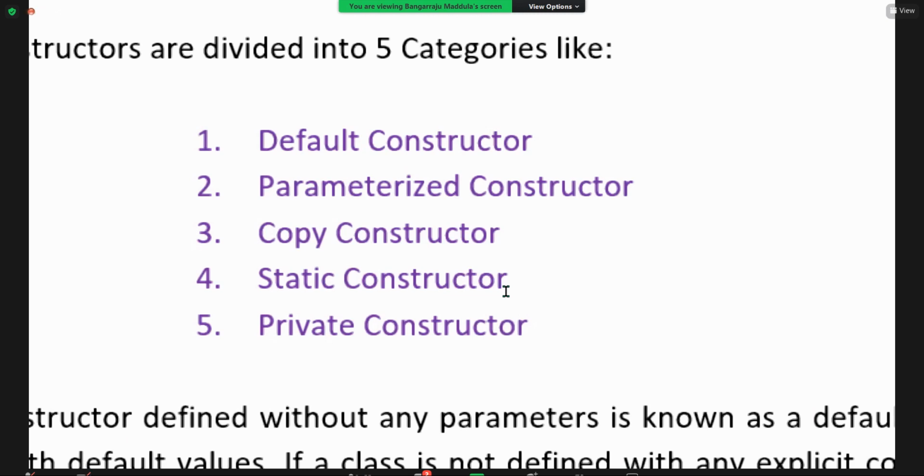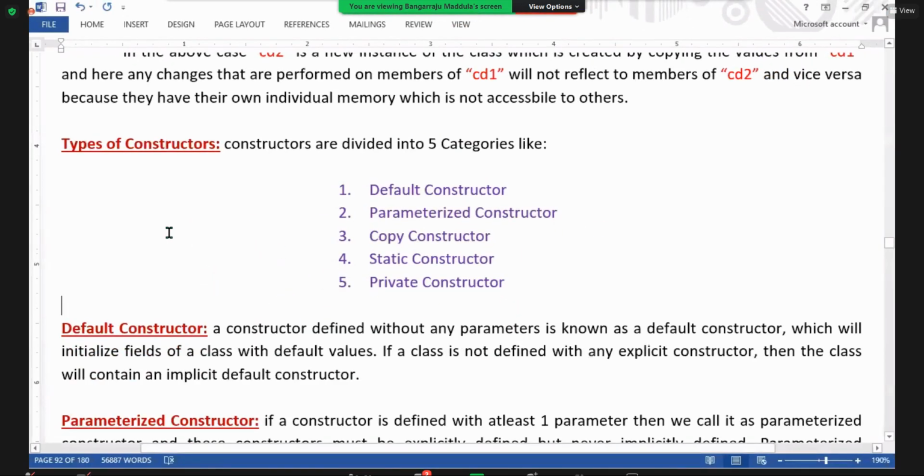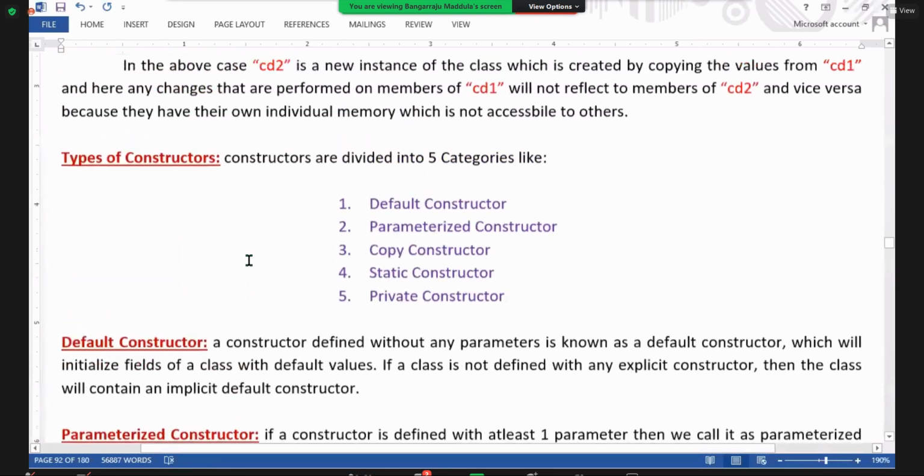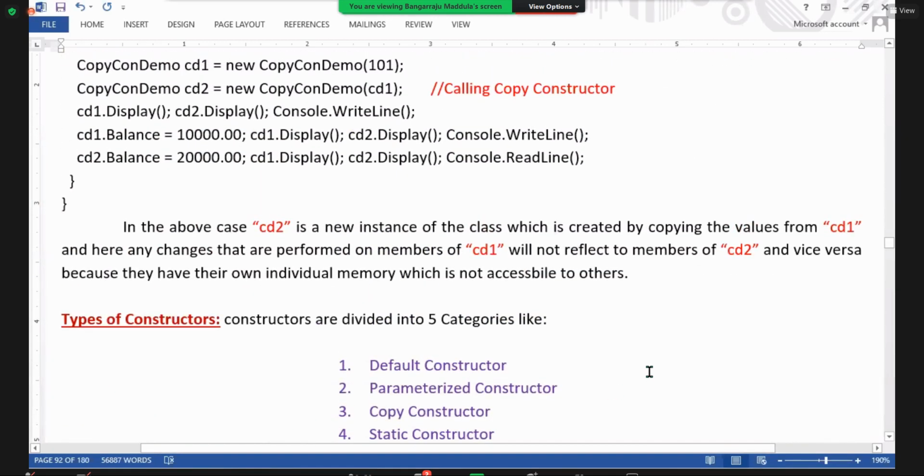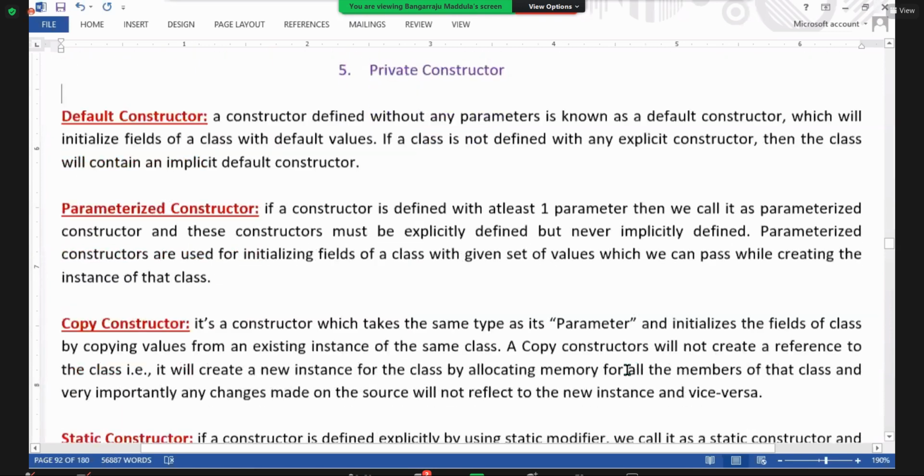Are you getting me or not? There are no parameters, so what is not allowed? Overloading is not allowed in that particular case. But whatever else we talk about, all these things come under non-static only. Default is non-static, parameterized is non-static, copy constructor is non-static, private is also non-static. Except the static one, all the remaining are non-static. Is it clear? So like this, we have five different types of constructors available in your code.